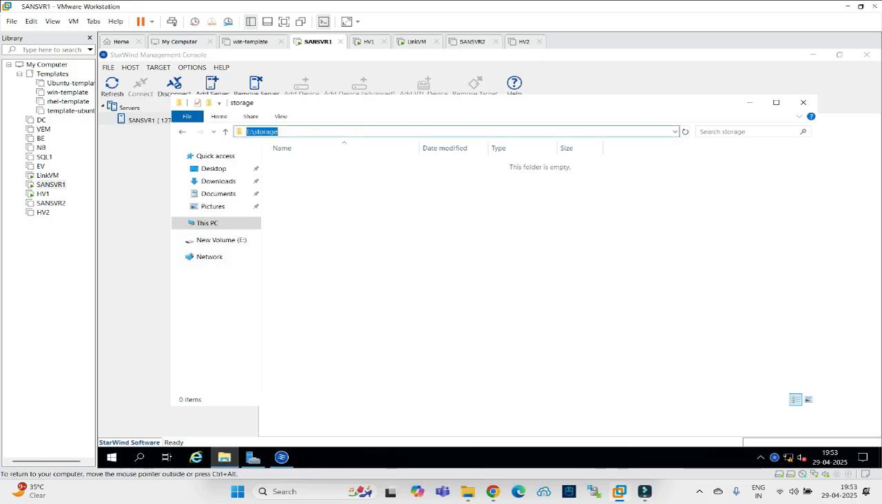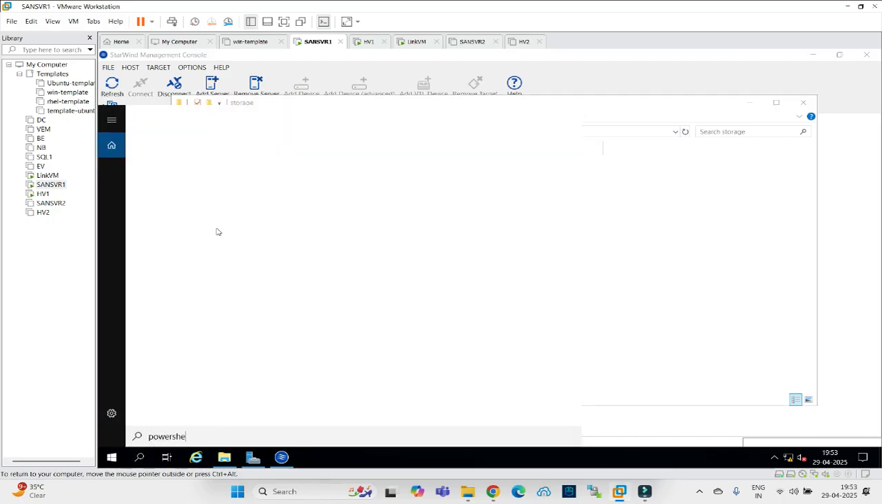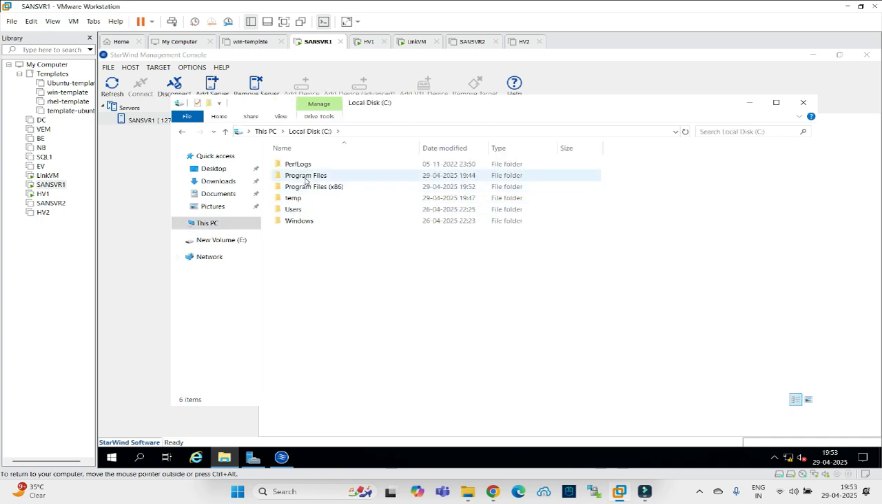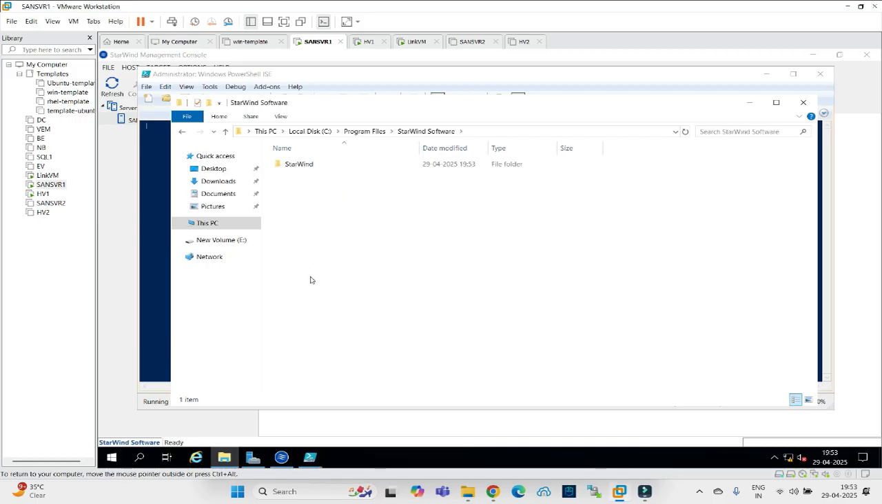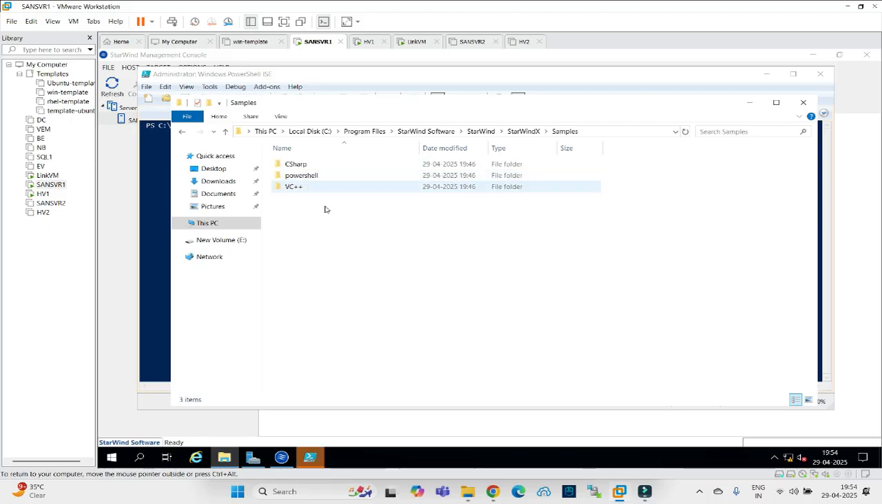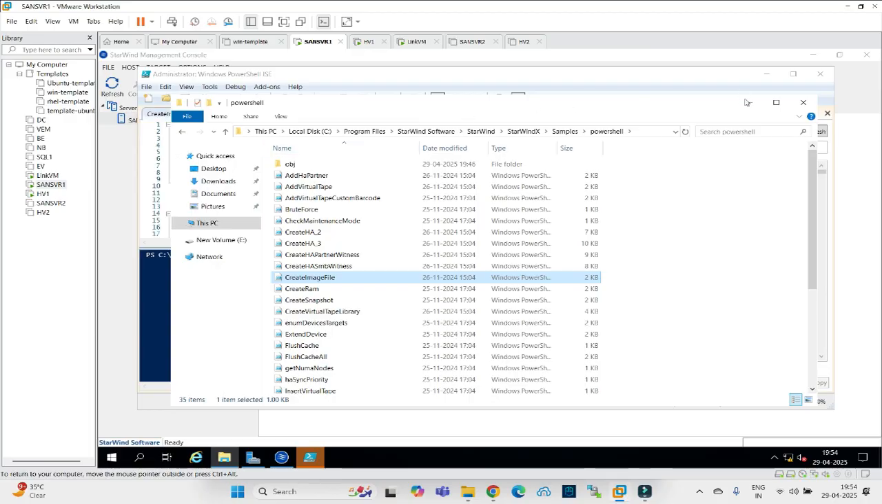Now let me copy this path, which we will be using in a script, and open PowerShell ISE. Right now, like I said, there are some sample scripts available. So if you go to C Program Files, Starwind, samples, PowerShell, you'll find a bunch of files that you can use. One of them is create image files. So let's open this in PowerShell ISE, minimize it.